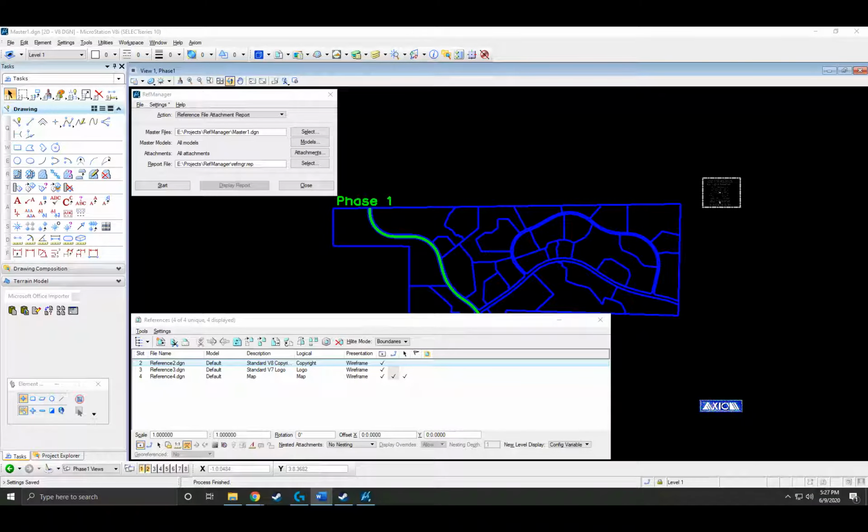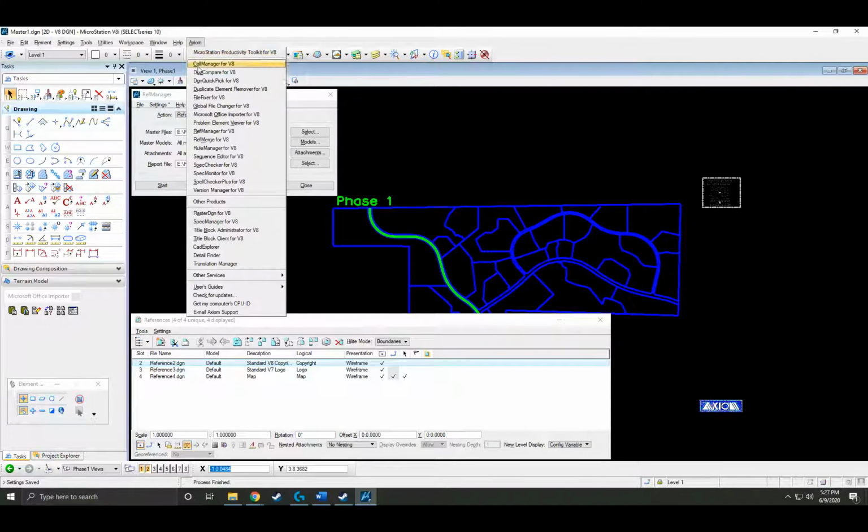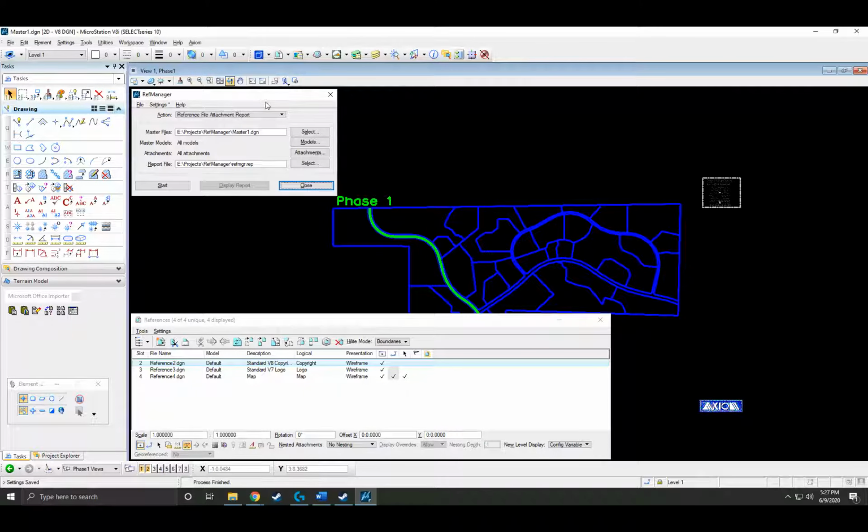This video is a brief overview of the Axiom product RefManager. When you install any Axiom product, you end up with an Axiom pull-down menu, and you would load RefManager from that menu. And I've already got it loaded here.